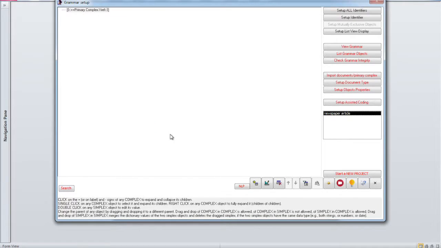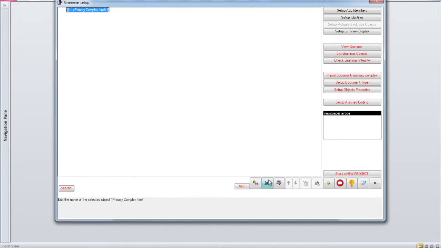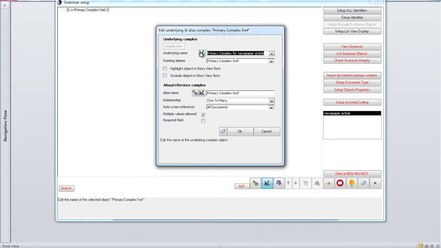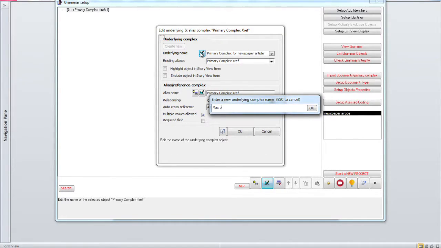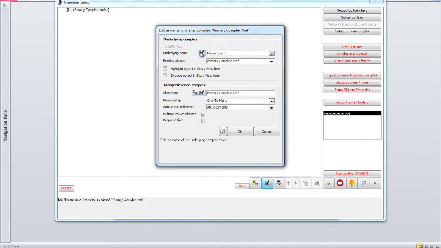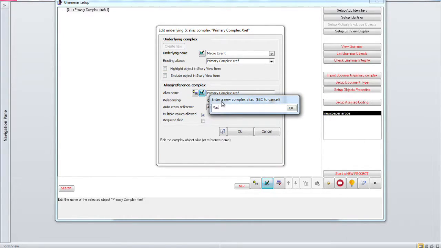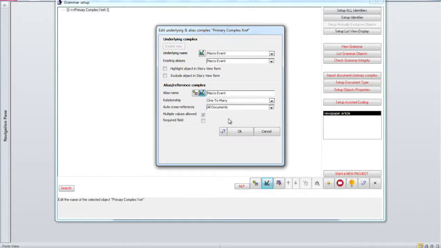Okay, you see now that after we created the document type, we have a new object here in the form. And this is called primary complex and is the root of our grammar in a tree structure. We can select it by clicking on it, and we can change, for example, its name by clicking on the Edit button. We change its name to macro event, like in the sample grammar. And click OK.